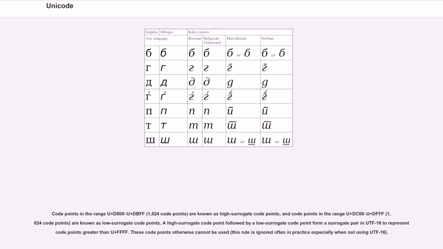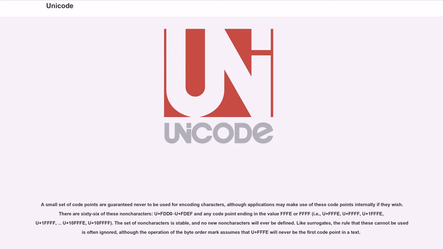Code points in the range U+D800 to U+DBFF, 1024 code points, are known as high surrogate code points, and code points in the range U+DC00 to U+DFFF, 1024 code points, are known as low surrogate code points. A high surrogate code point followed by a low surrogate code point form a surrogate pair in UTF-16 to represent code points greater than U+FFFF. These code points otherwise cannot be used. This rule is often ignored in practice, especially when not using UTF-16. A small set of code points are guaranteed never to be used for encoding characters, although applications may make use of these code points internally if they wish.